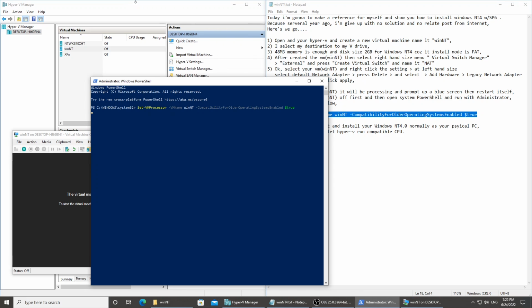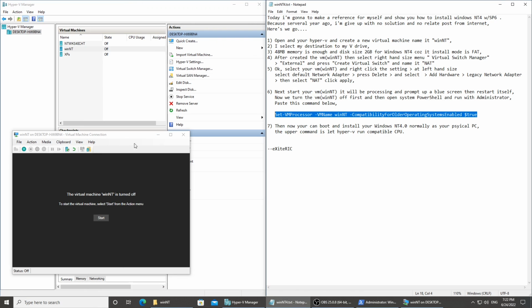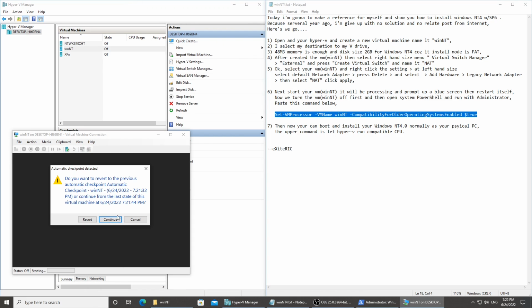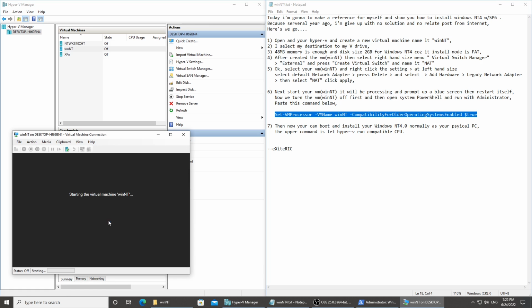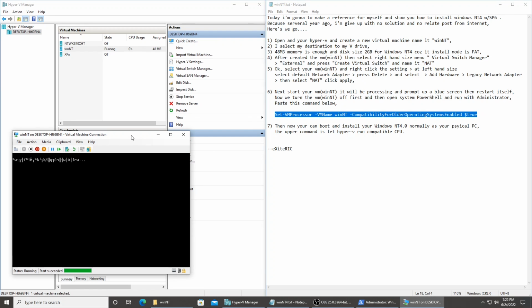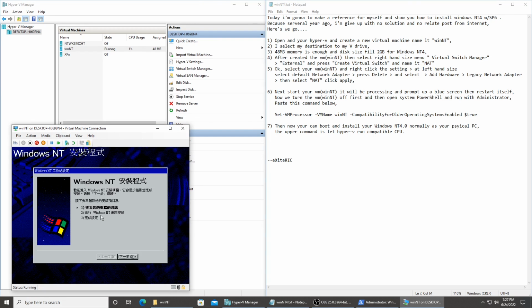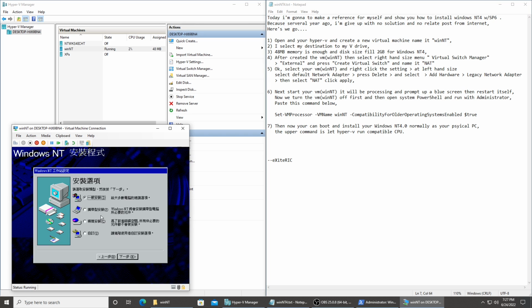Then please type in the command as my notepad shows. Select the command and paste it in your PowerShell. Start the VM once again. Okay, now you can boot your system and install Windows NT normally as on your physical PC.